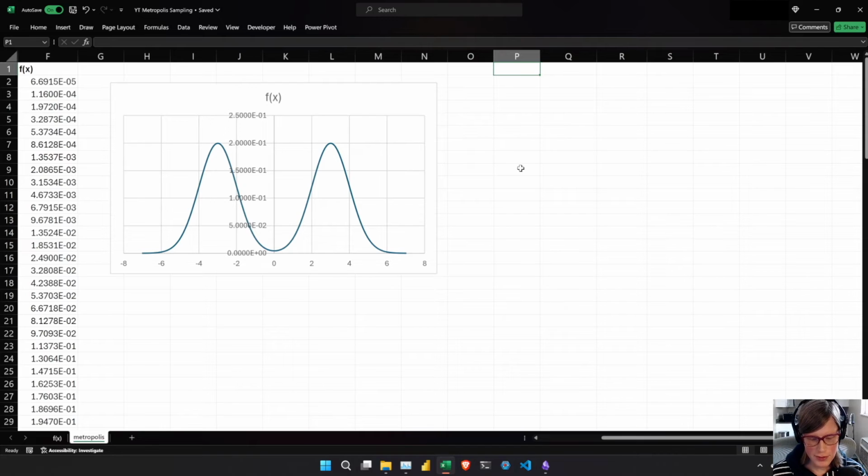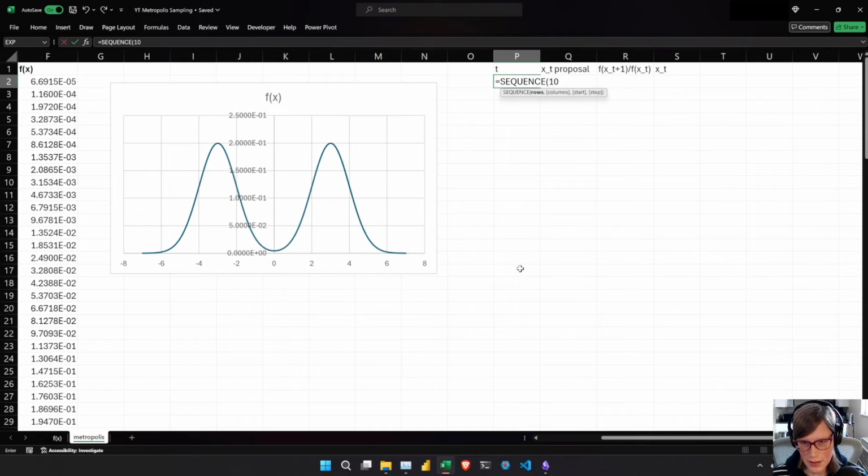Now it's time to do the Metropolis sampling. So I'm going to need a few columns. T, x sub t, proposal, f of x sub t plus 1 over f of x sub t. And finally, the accepted x sub t for that step. Okay, so then I'll make a sequence of t, and this can start at 1, but I'm going to have 10,000 rows. So I'm going to type in equals SEQUENCE 10,000.